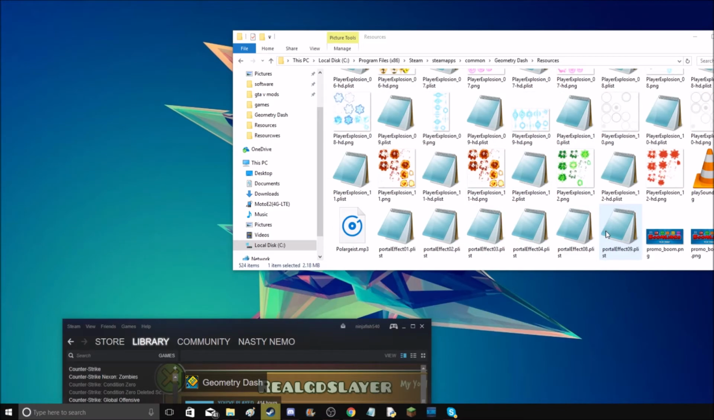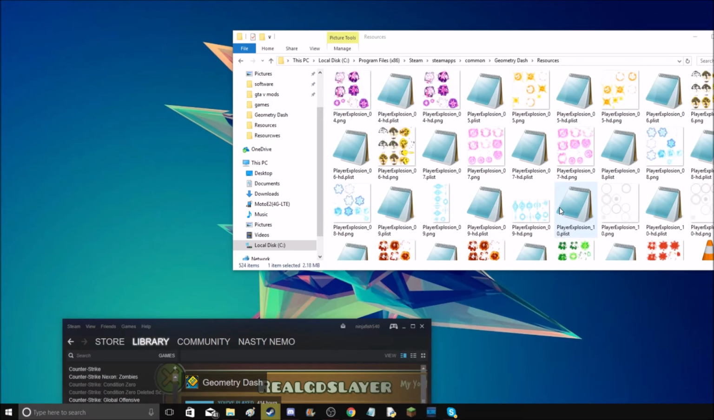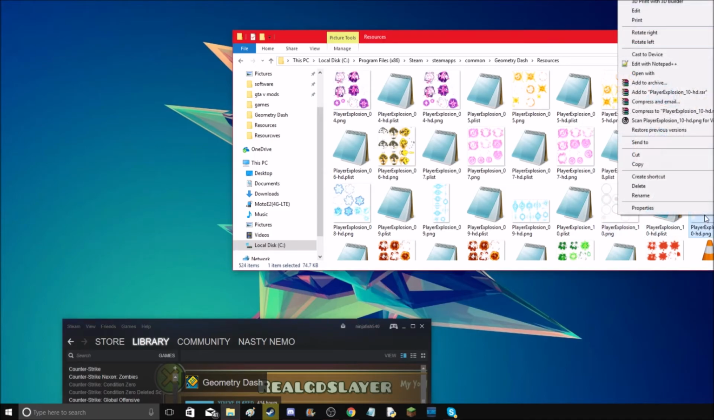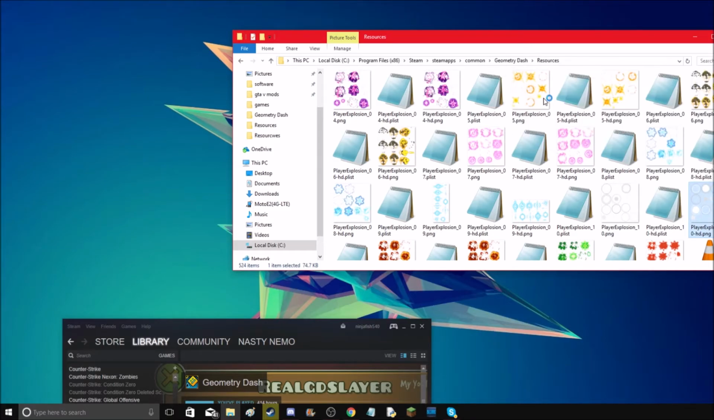So I'm going to do it with the... I don't know which one to do it with. I'll just do it with this one because it looks like a pretty easy one. In fact, you know what? Yeah, I'll do it with this one, but I'll actually edit it a little bit. You want to use the HD ones, by the way. Open with Photoshop, and I'll be back when it loads.